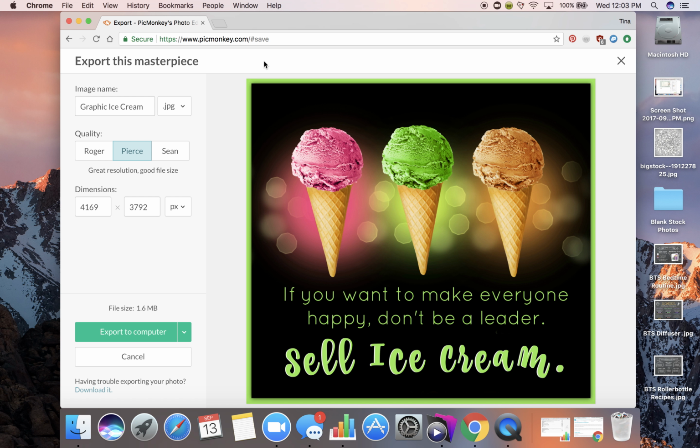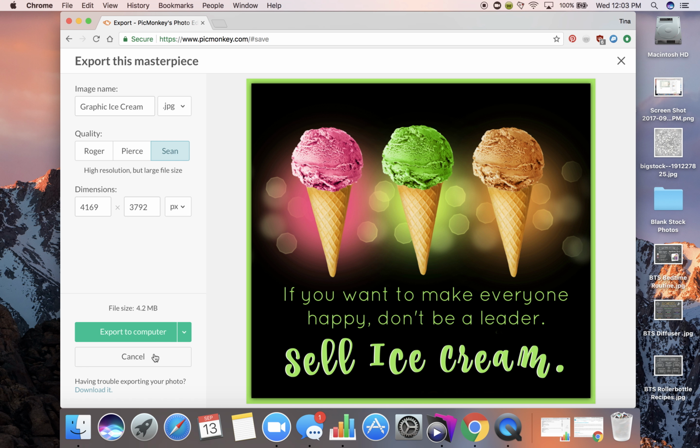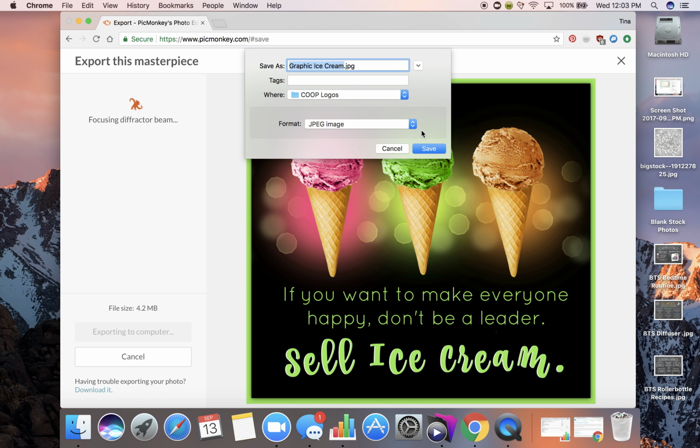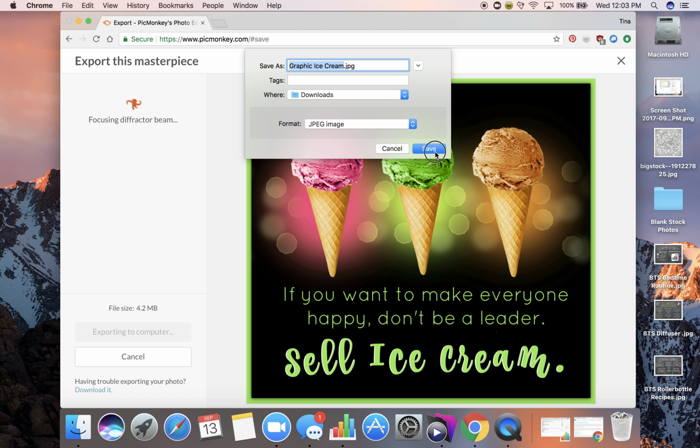So one of the things I love about PicMonkey are all their fun words. They just have named everything kind of off the wall, weird names. This is launching the knuckleplexer. Basically, it's just getting my graphic ready to save, but it's kind of entertaining. So I'm going to export to my computer. I don't want it in co-op logos. I'm just going to put it in my downloads for now.